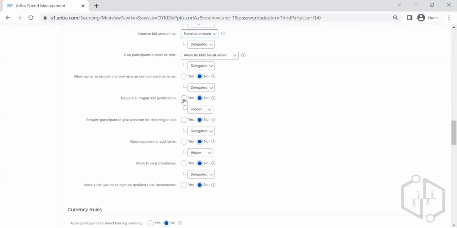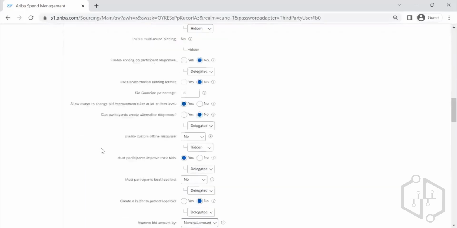Surrogate bid. So if you are allowing a surrogate bid, you want to provide a justification. Then if it is yes, you can have the remarks entered whenever a surrogate bid is used. Reason for declining bid, allow suppliers to add items. Generally we don't want to add additional items. Only the required items we'll be getting. So with this, we are completing bidding rules.